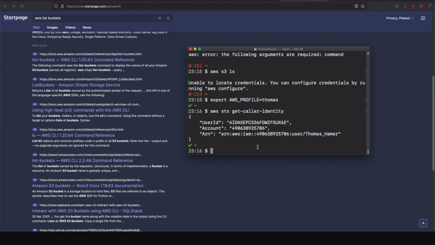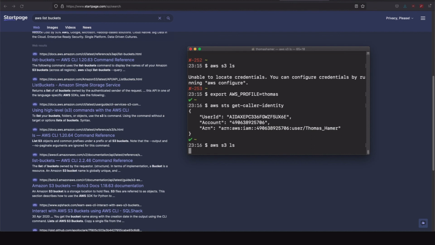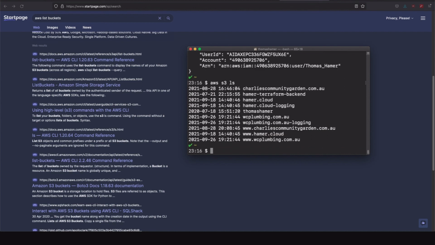So that's quite handy that we can see that this is all working now. So now if I do that same other command again, where I do aws s3 ls, it's going to actually return me all the buckets that I've got on my account. So that's really nice. So how does all of this work exactly?